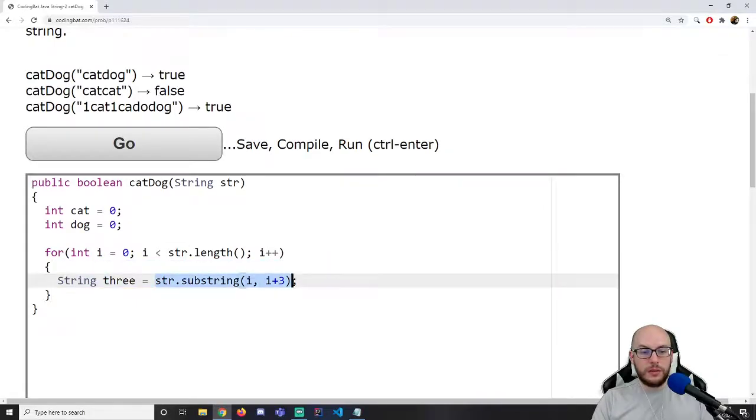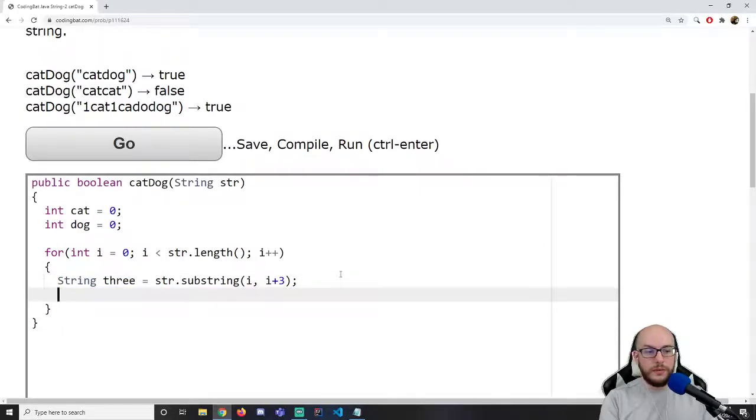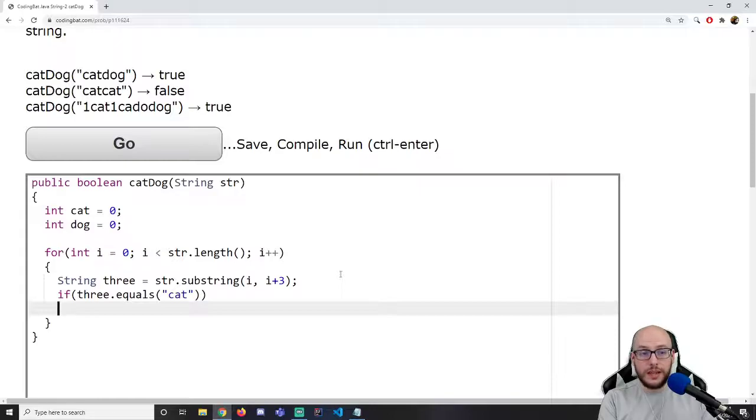This is going to give me a 3-character substring beginning at index i, and then we save that into a variable. I want to know, is that equal to cat? If it is, I have found the word cat, so I'm going to increment my cat variable.